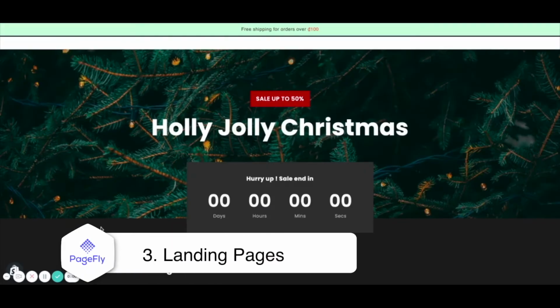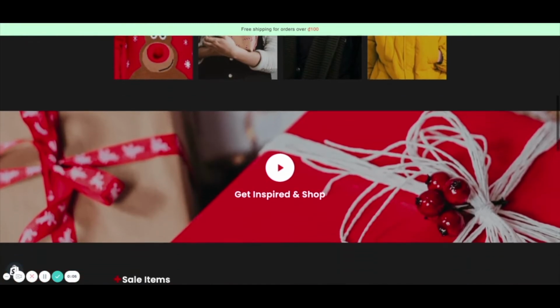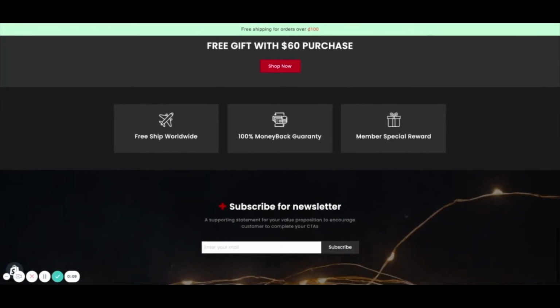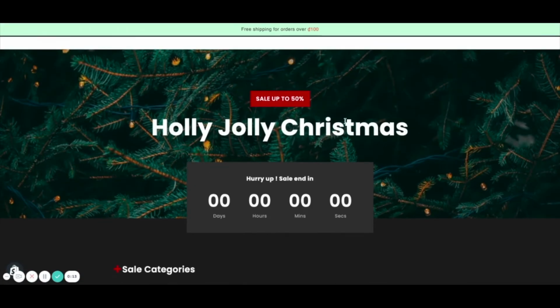Number 3, landing pages are a great way to streamline the sign-up process, removing distractions, creating copy and images for the sole purpose of getting your customer to sign up. These forms can be particularly effective for special offers or giveaways.